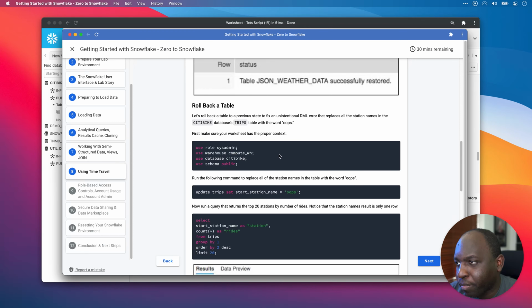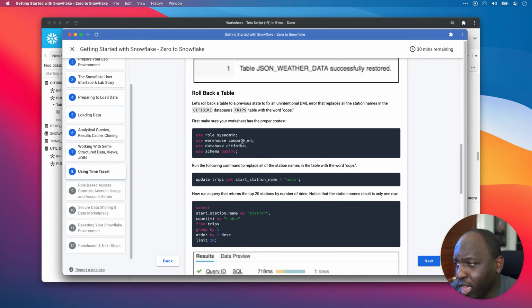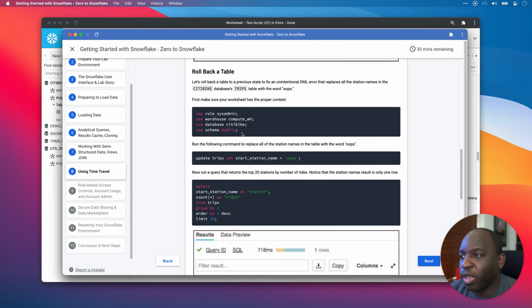So let's go back and look at the guide here. Roll back a table. Let's roll back a table to a previous state to fix an unintentional DML error that replaces all the station names in the CityBike database trips table with the word oops. So it looks like what we're going to do here is make sure we work in the right place. And then we're going to make a change that is a deliberate mistake. The deliberate mistake is we're going to change all the bike station names to be called oops, essentially.